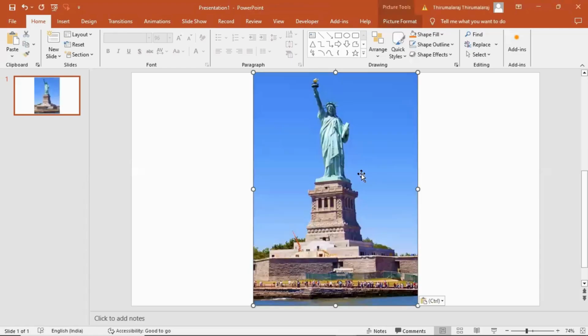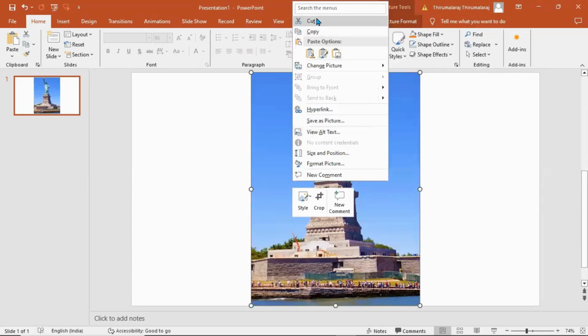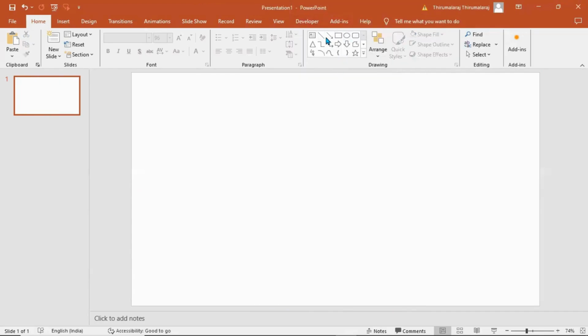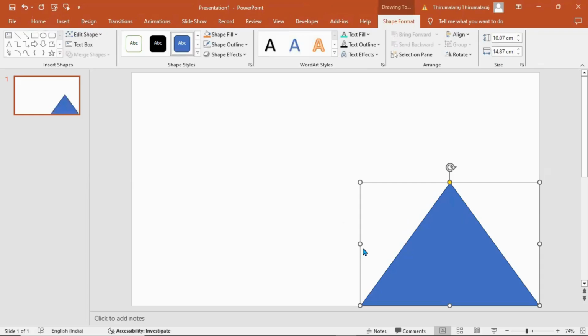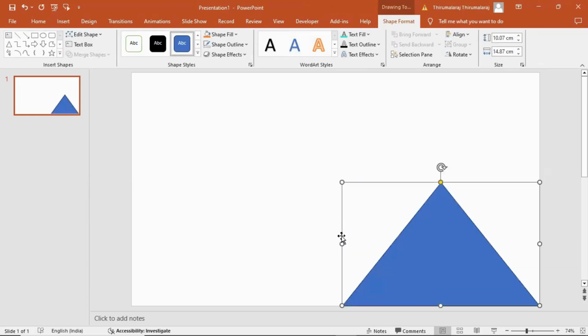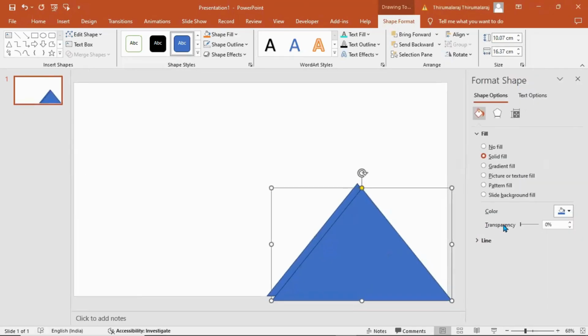First, paste your picture. Right-click on it, and click on Cut. Make a triangle and place it in the place shown. Ctrl D to duplicate it. Right-click on the duplicated shape and click on Format Shape.